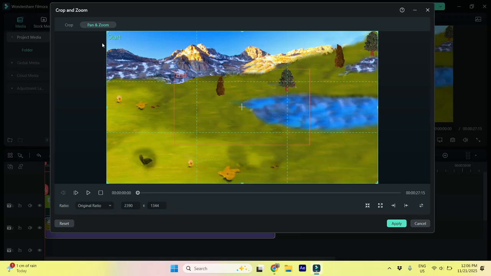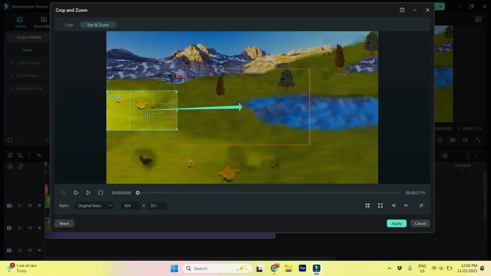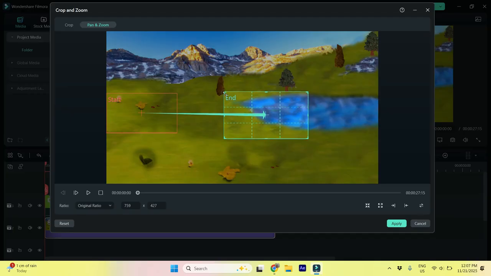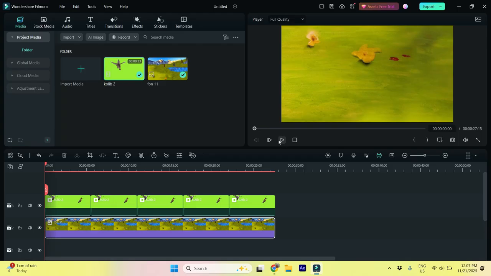Right now the start is chosen, green. If it is not like this, I will left click to have the start rectangle green, and we'll put it like here. Then I'm clicking on the end rectangle and moving it to the very end, like here, for example. This will be the way of flying of our bird. Let's click apply, and now let's see what it will be.